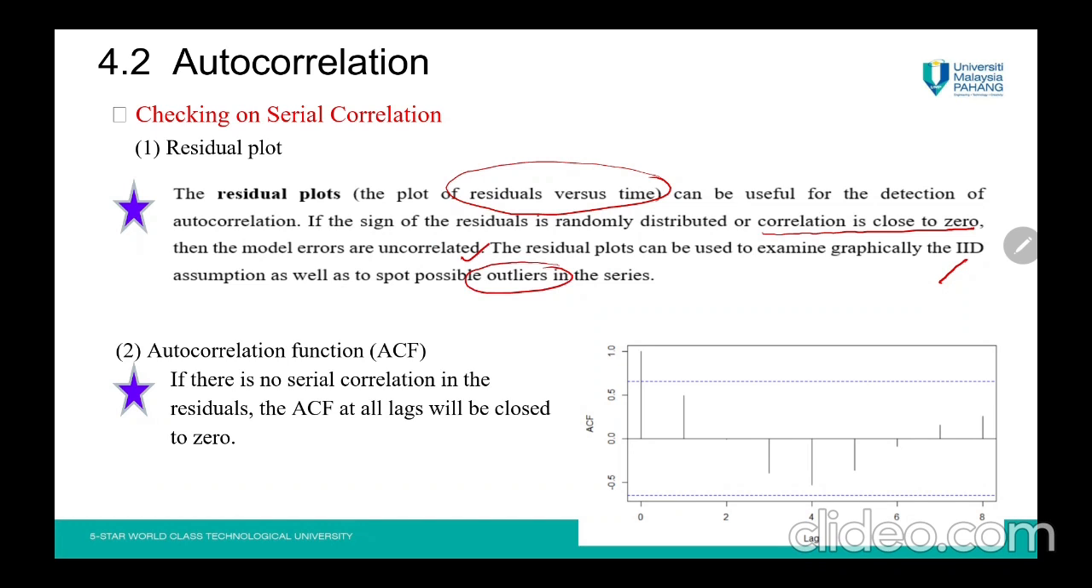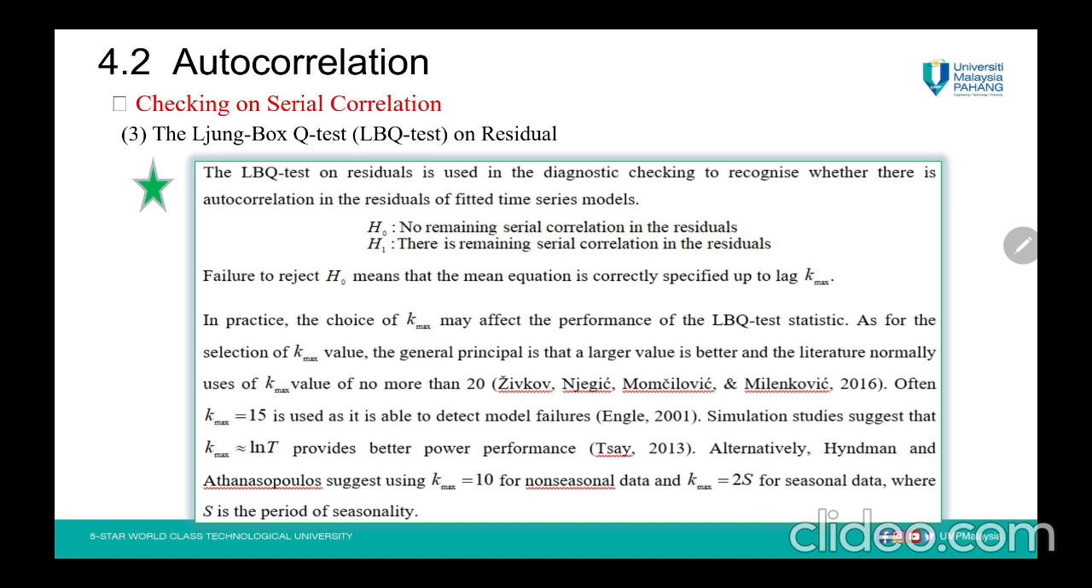The second one is by using the ACF plot. The example of an ACF plot is as shown here, which consists of ACF versus lag. This is the number of lags. If there is no serial correlation in the residual, the ACF at all lags will be close to 0.